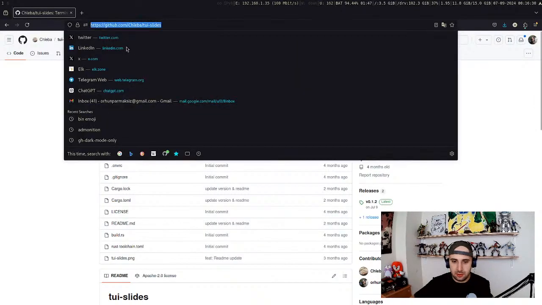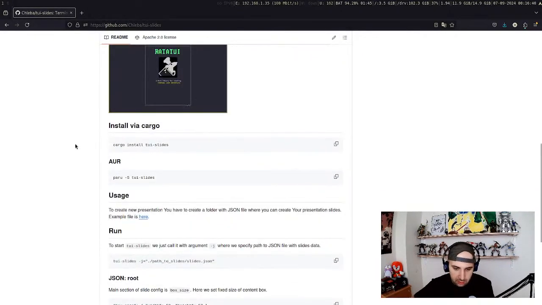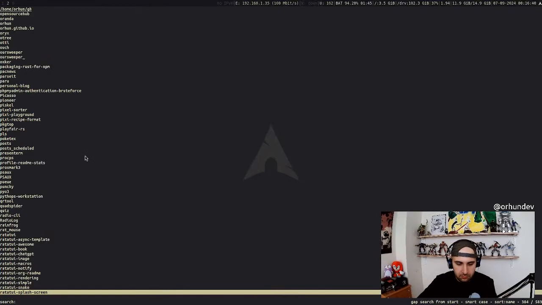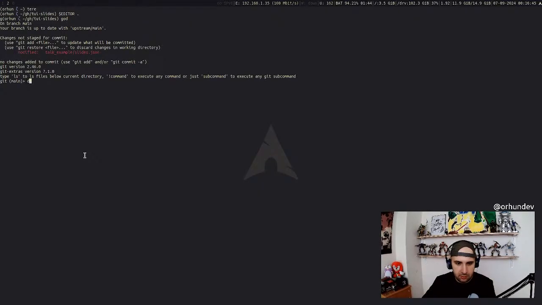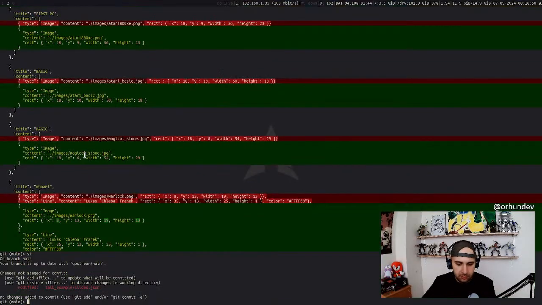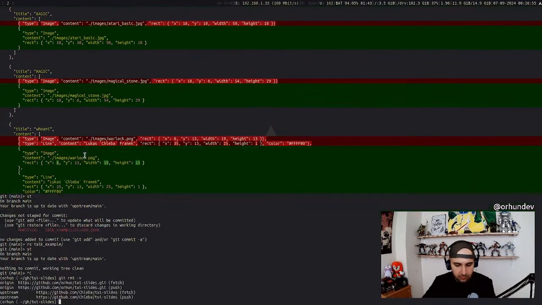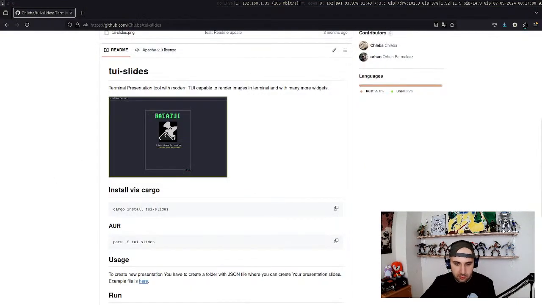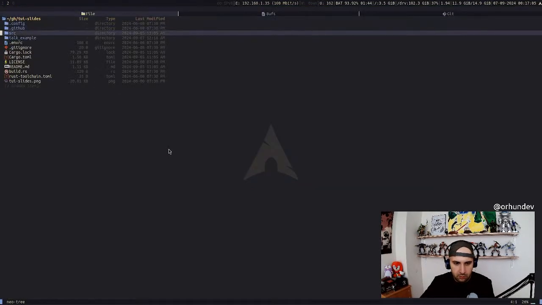So this is the project, tui-slides. It's a terminal presentation tool with a modern TUI, capable of rendering images in the terminal and so on. Okay, I'm just gonna clone this. I actually have this cloned somewhere. Okay, I have it, but I changed the format a bit. I'm gonna restore this and check if I'm on the correct remote. I'm gonna pull the latest changes from main, as always. Okay, now we got that.